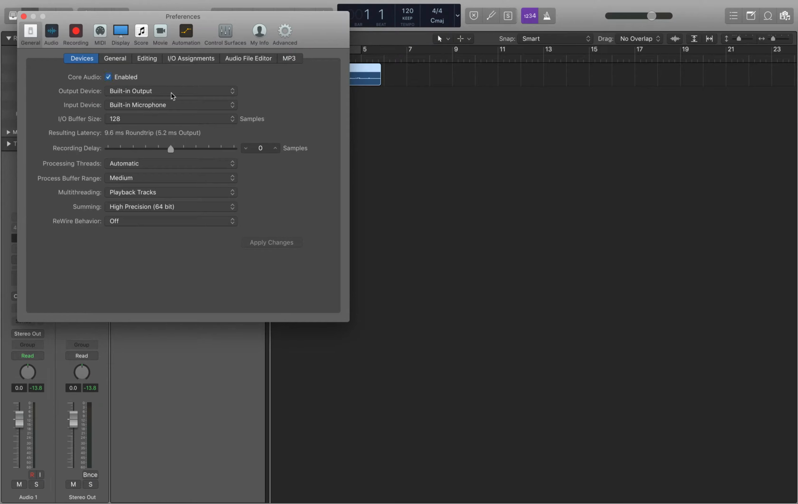Enable checkbox. Output device, built-in output, pop-up button. And you see that's set to built-in output. So I'm going to go ahead and change this to my audio interface. Menu, 8 items. Checkmark, built-in output. Bose USB audio. Built-in out. Loopback audio.